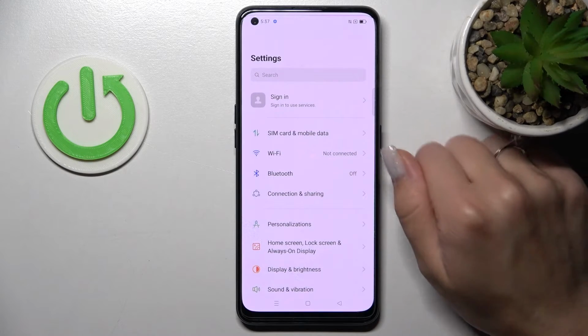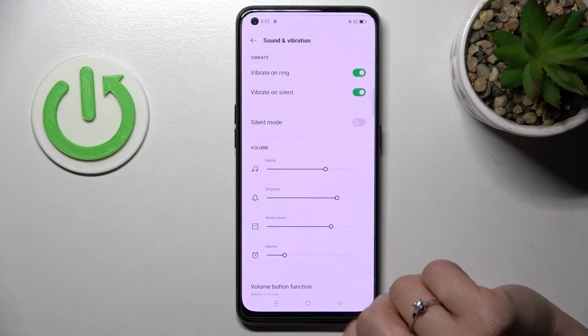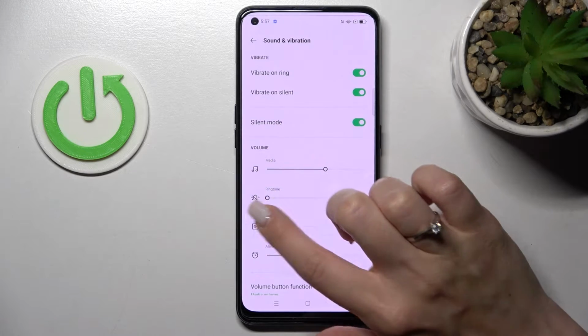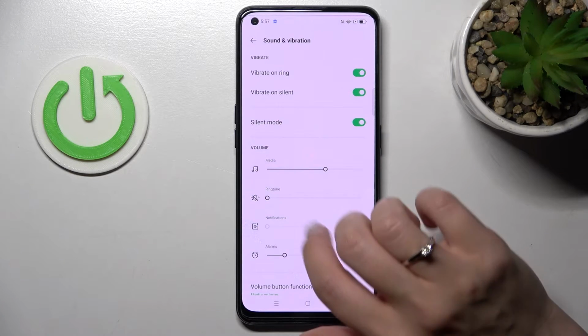So first, we should open the settings and then tap on Sounds and vibration. Here we can see a ringtone button panel, and just to mute your device ringtone, you should swipe this dot to the left side with your finger.